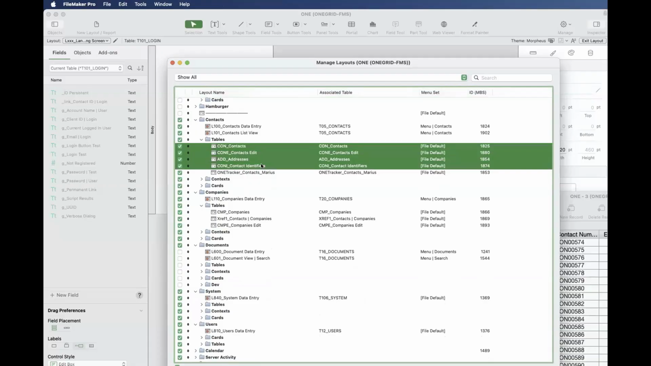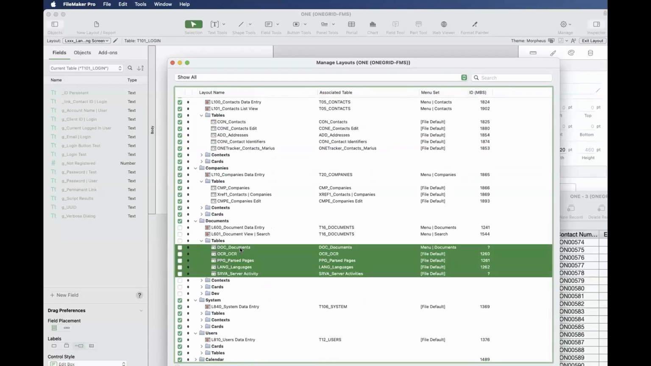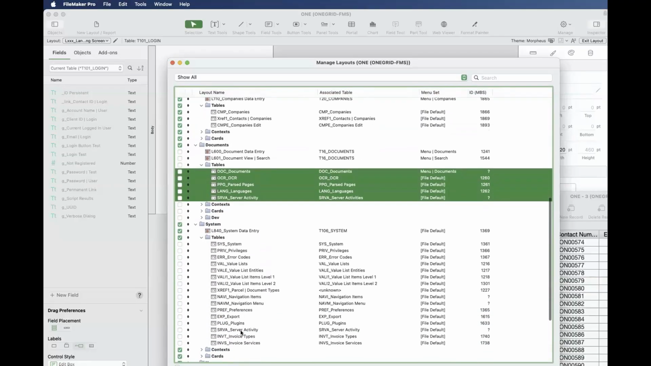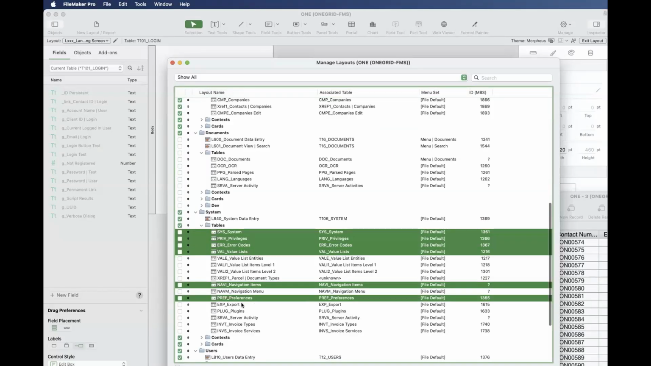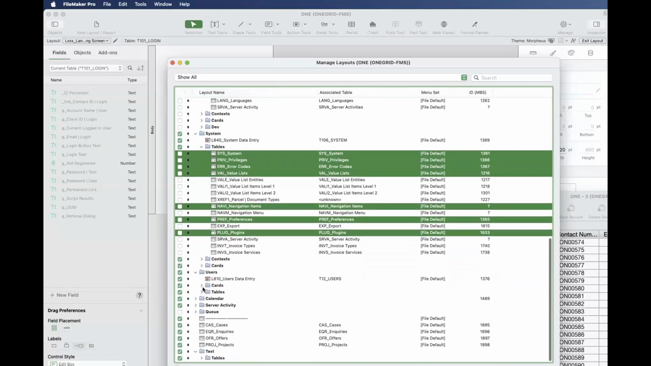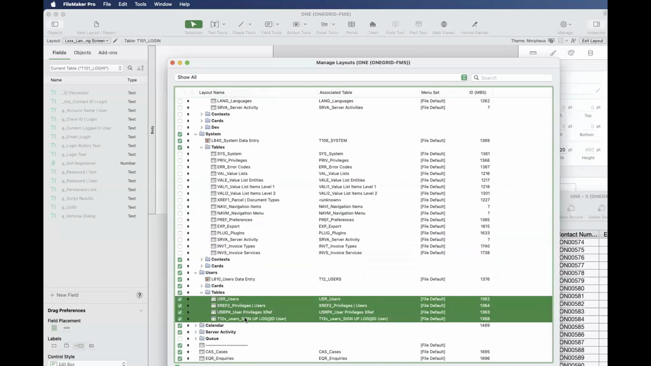This is a contact world. This is a company world. This is a document world, right? This is a system world. I have all the system, the privilege, the error code, the value list, the navigation, the preference, all of this is the system, right? So you group your tables, your pure, unmodified, no GMO, not genetically modified tables, right? You keep them as is, for all the tables you have.